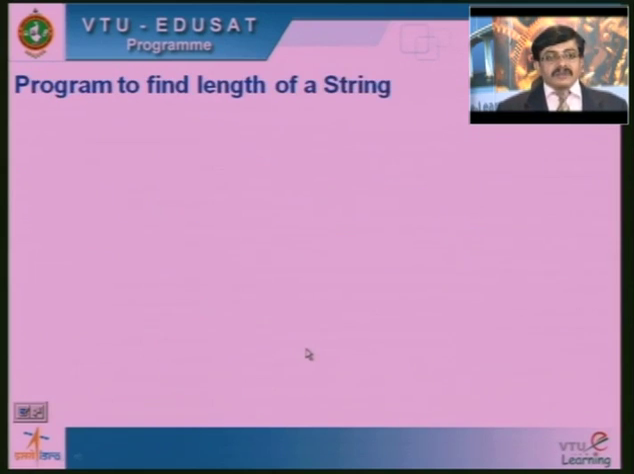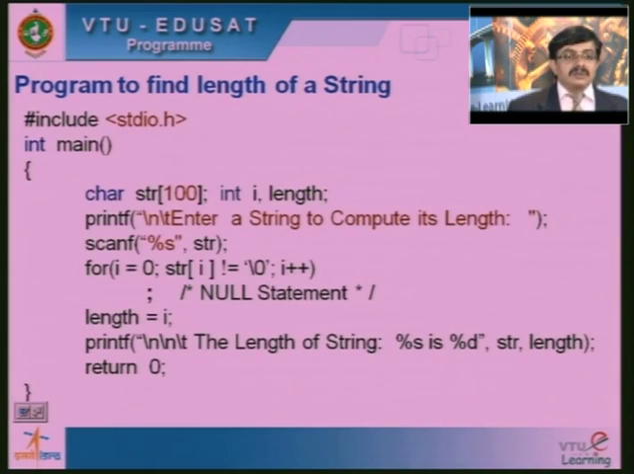So let's look into a program. First we have to do the declarations necessary for handling a string, then read a string, and after reading the string, process it using a loop iterator, with which we will compute the length of the string. Now look into this code and see what exactly we are trying to do.